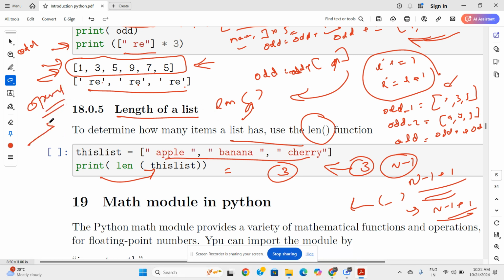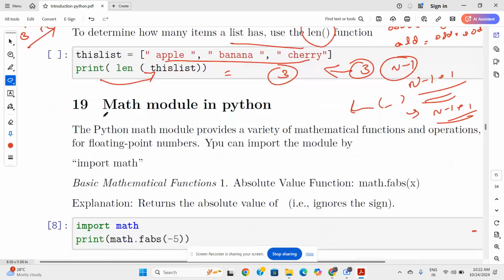And remember, this topic is in the third module. Now I'm coming to the first module. This is what is mentioned in the syllabus: math modules, different operations with the math module in Python.